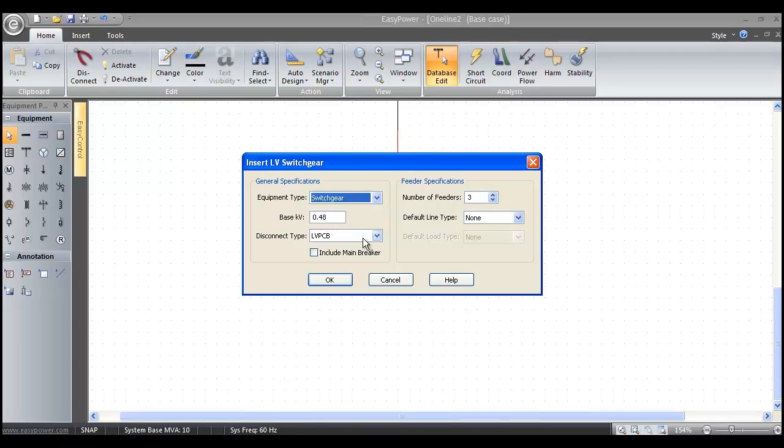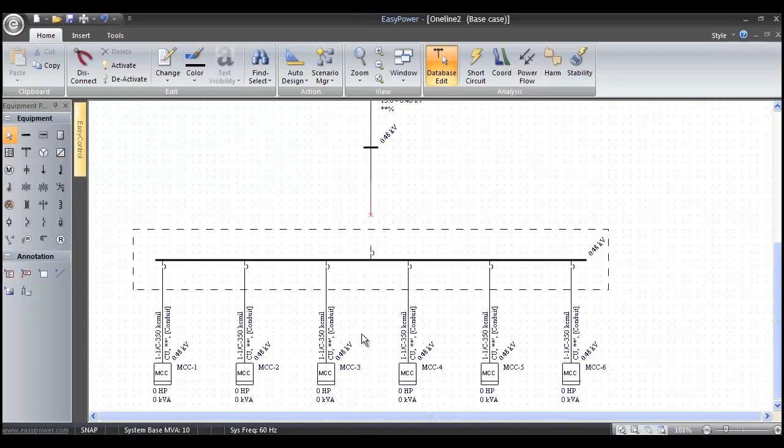We'll make it 480 volts. It gives you the option whether you want low voltage power circuit breakers, insulated case, molded case, or a fuse combination, or maybe just a fuse switch. I'm going to choose low voltage power circuit breakers. I'm going to include a main. I'm going to tell it I want 6 breakers or 6 feeders connected with conductors, and I'm going to terminate those conductors with, say, motor control centers, but you could have panels or loads or whatever you choose. And once I say OK, it creates that lineup for me.